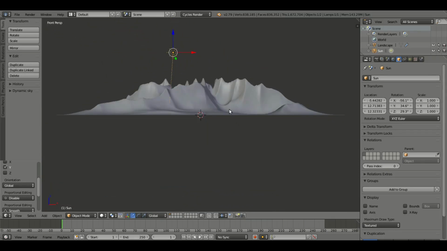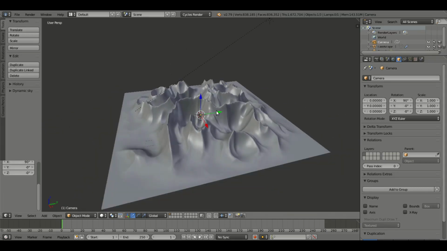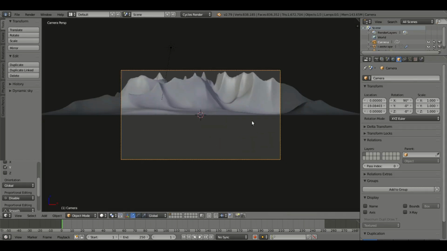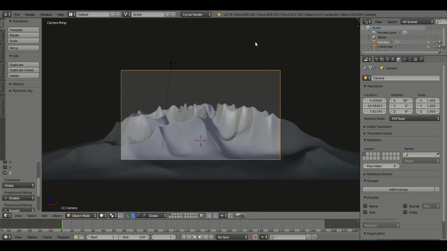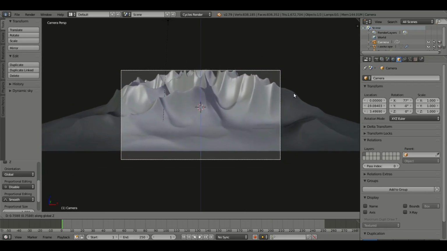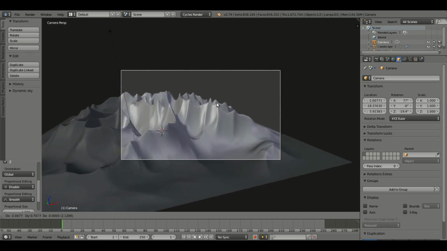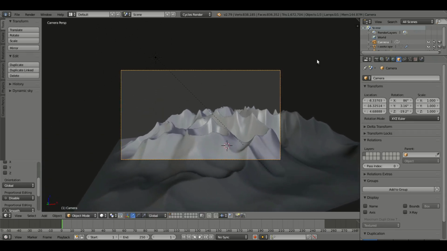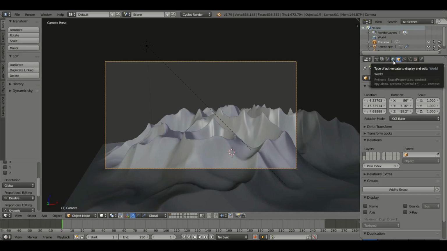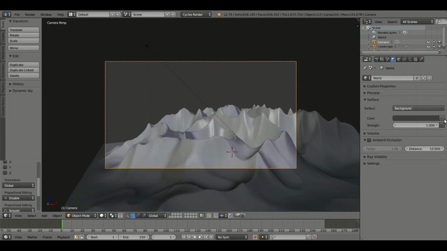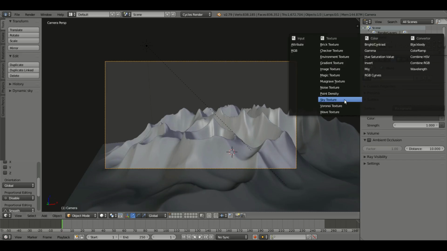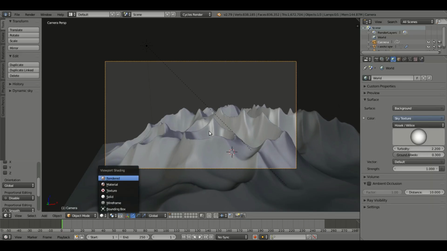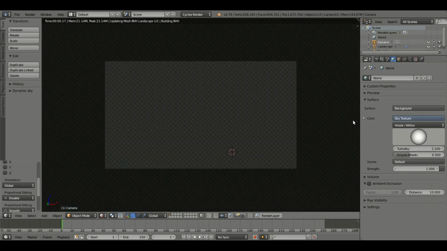I'm going to add in my camera, hit 1 on my numpad, camera, scroll this back, and we'll go into the camera's view with 0 on my numpad, and we'll press R X, rotate it a bit, a bit more rotation, move it to about right there, I suppose. For the sky, I will just go over here to the world tab, hit use nodes, change this little box right here to sky texture, and I'll go to rendered viewport shading so I can take a look at what's going on here.